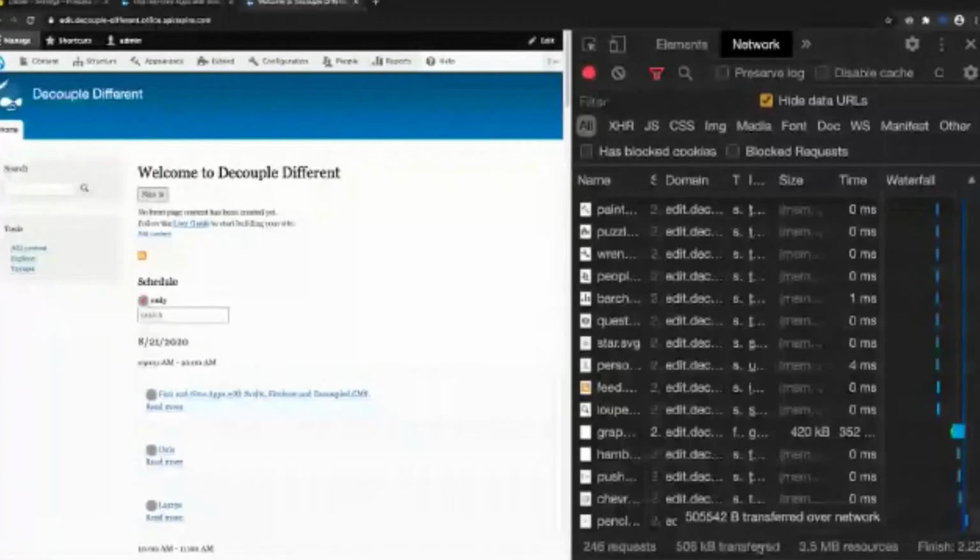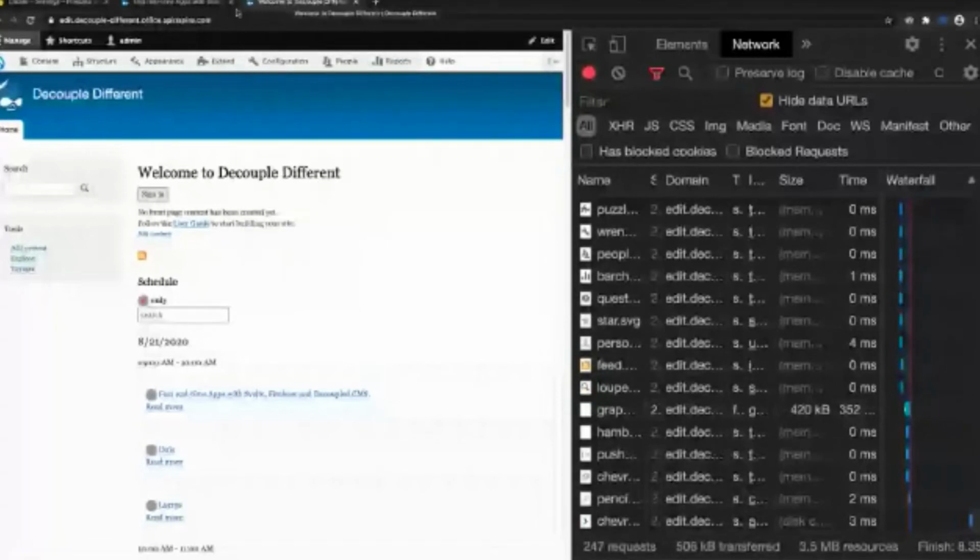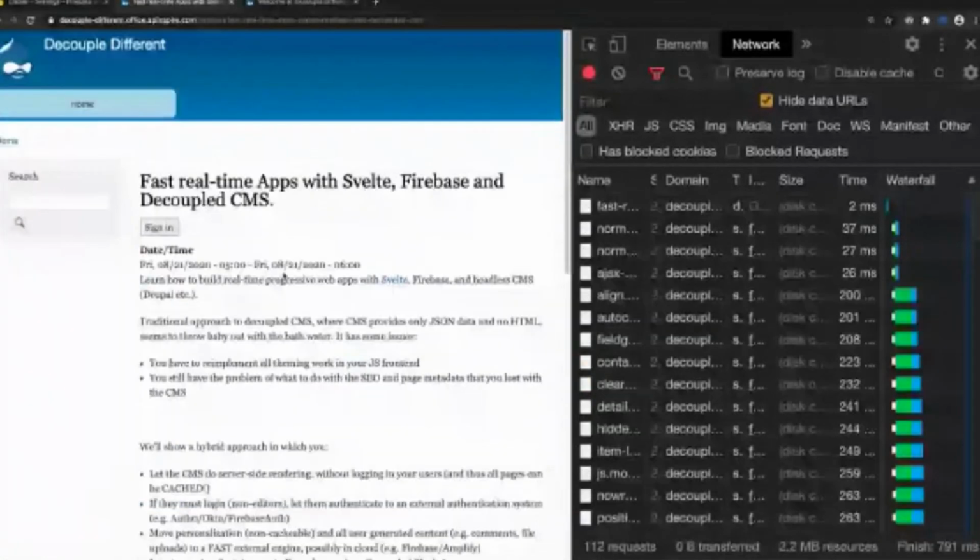So that's the point. I am logged in. Because I am logged in, it cannot use page caching. It has to render the page again, or fetch the page again. But here, because I'm not logged in, we can use page caching. So that's the first thing.